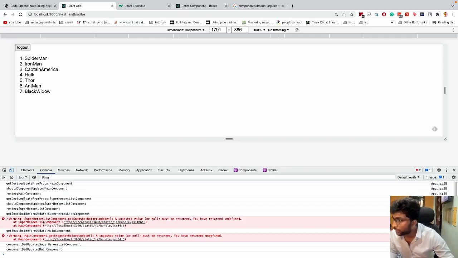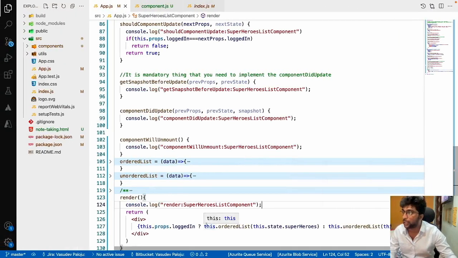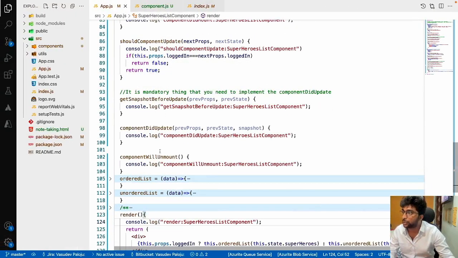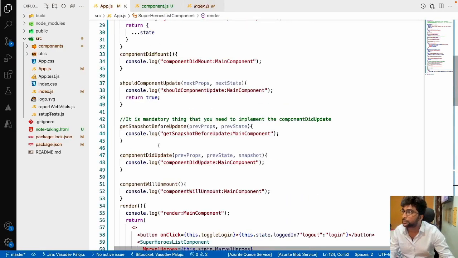And here it is showing us a warning. Let's read what it is. A snapshot value must be returned, as you have written undefined. So when you're defining this snapshot, you should either return null.